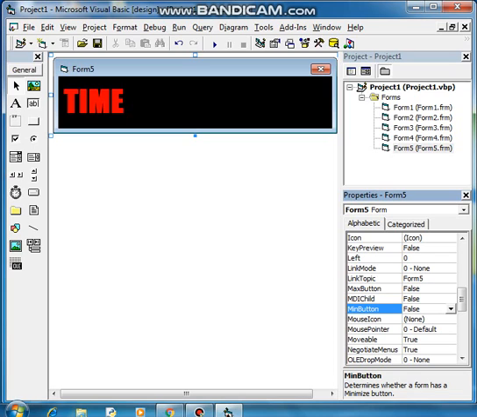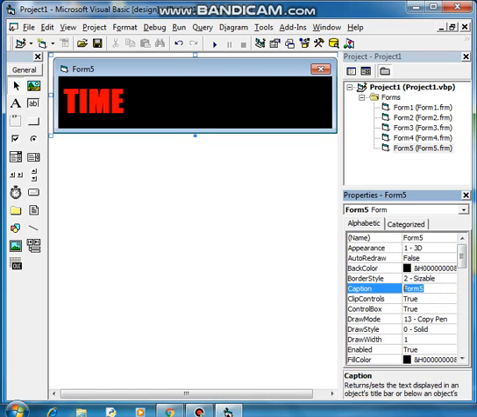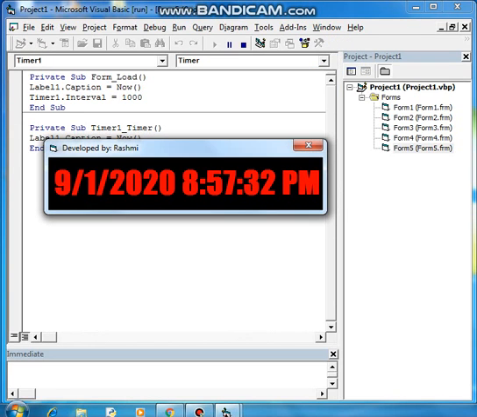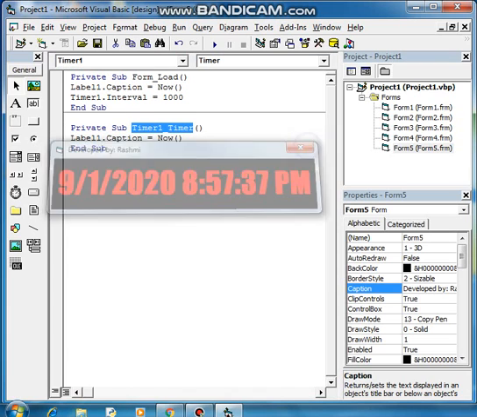One more thing, here the form caption is showing Form5. So I want to change the caption to my name. Suppose I want to specify, I can write developed by my name. I am writing Rasmi. Fine, developed by Rasmi. See, it is appearing. Understood, students? Now you can close only, no minimize, no maximize is there.